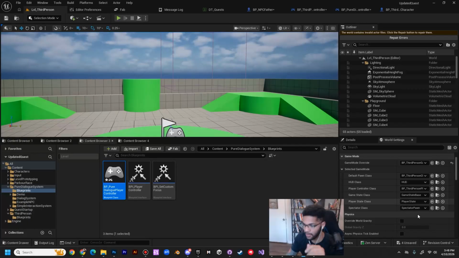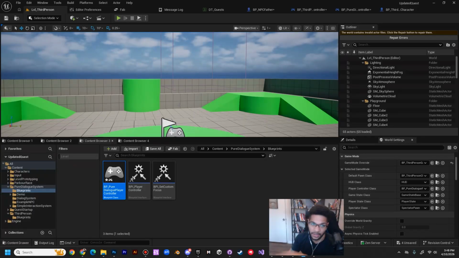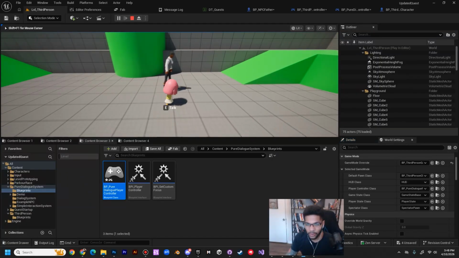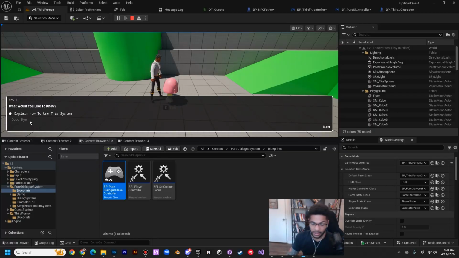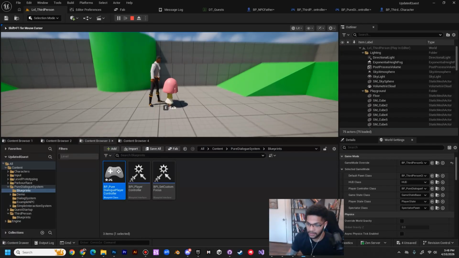Now back on my main map, I'm just going to go to world settings and switch the player controller class to the pure dialog player controller. And we're just going to use that. You can fix that however you want. That's how I'm going to fix it. Now I can move, talk to him, and when I press space, the conversation continues. And then I can use my mouse to select responses.